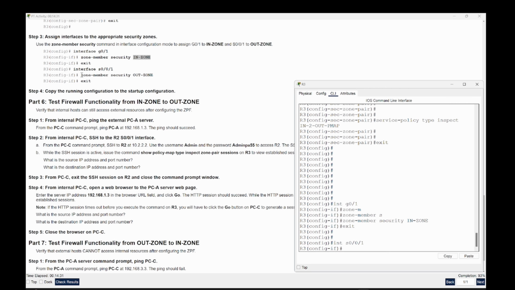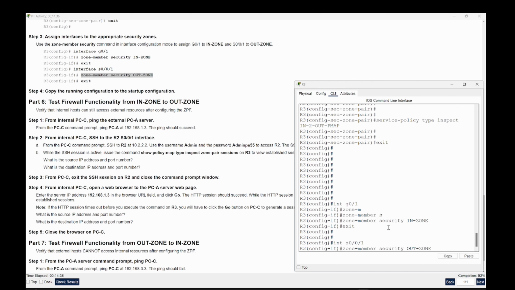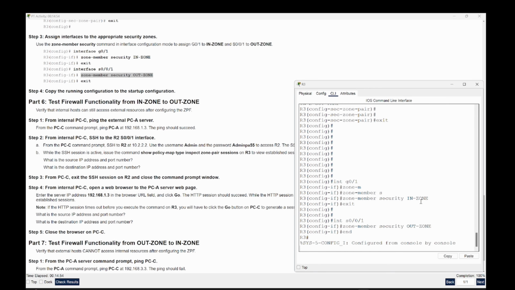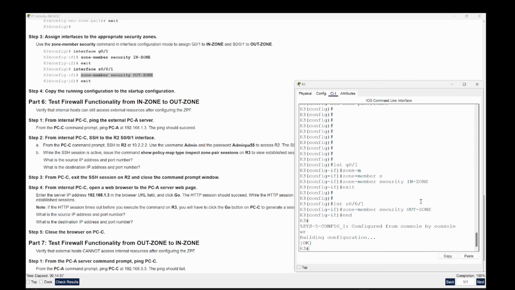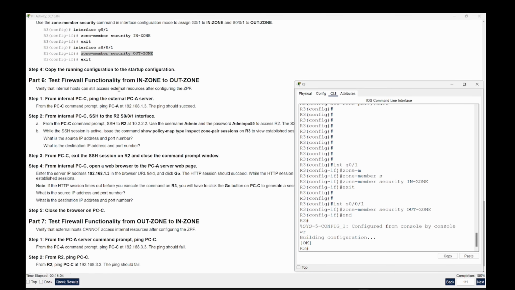Let's copy all of this. So this is out zone. So this one, say copy the running configuration to the startup. So we'll just say end and then write. Everything's saved. Now let's test firewall functionality from in zone to out zone.